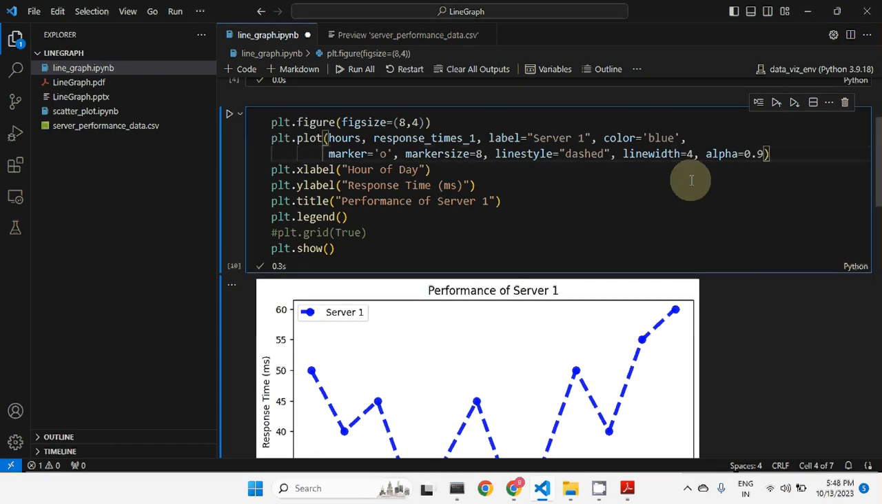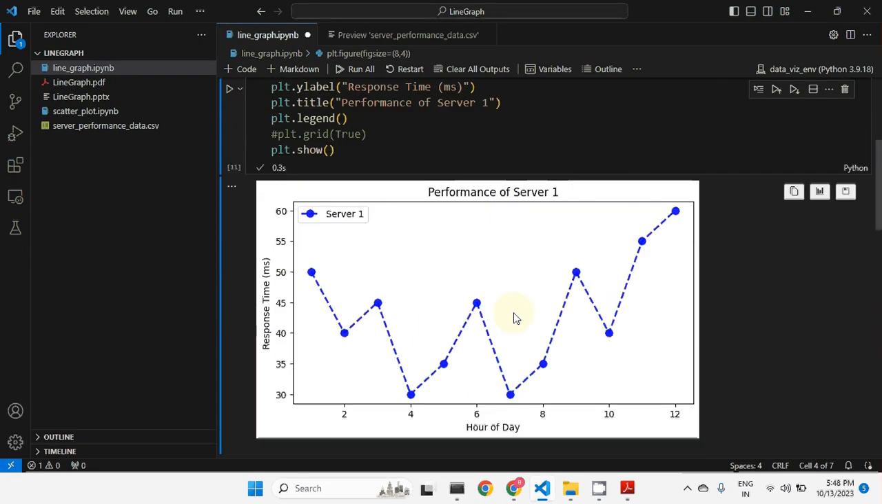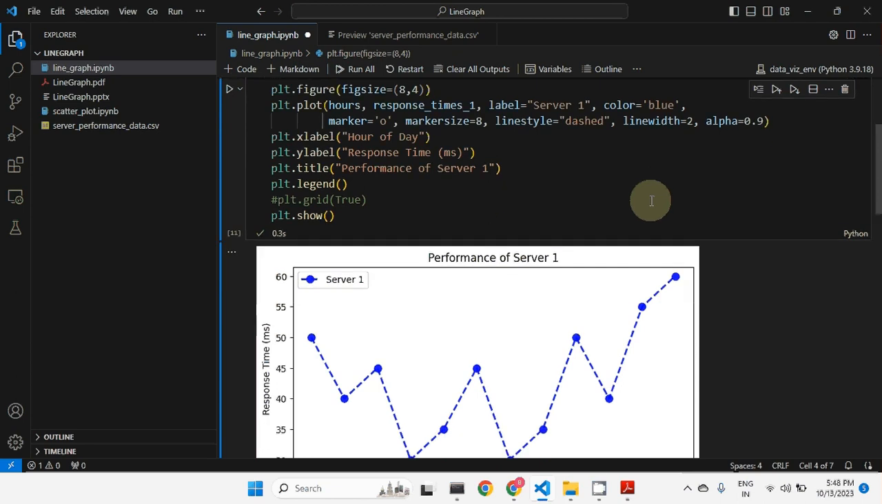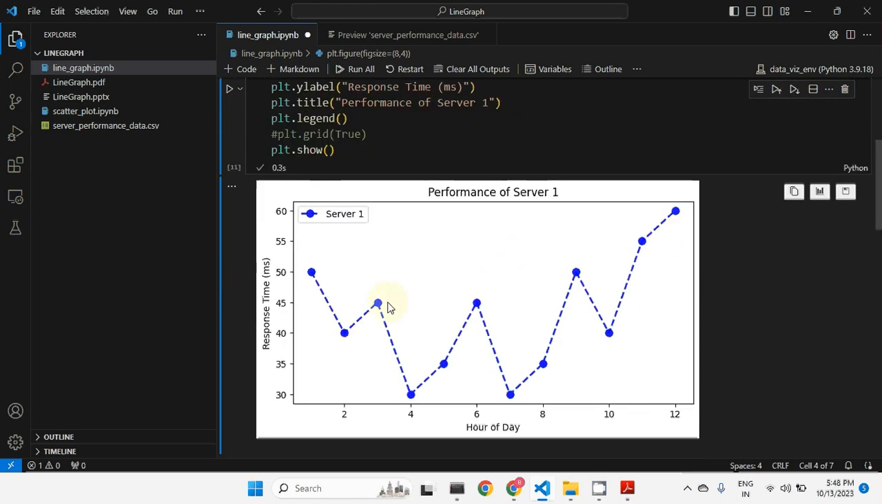Line width is 4. If I make it 2, then we can just see. This is going to become a thinner line, right? It is not having the previous width. It was 4, so it was very thick. So this is the way using which we can plot the line graph.